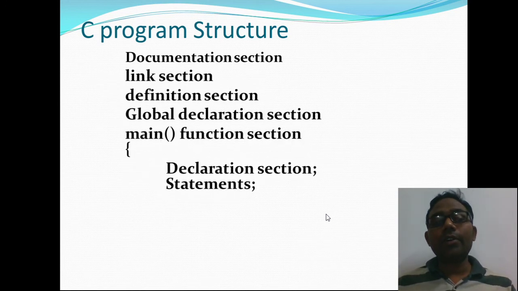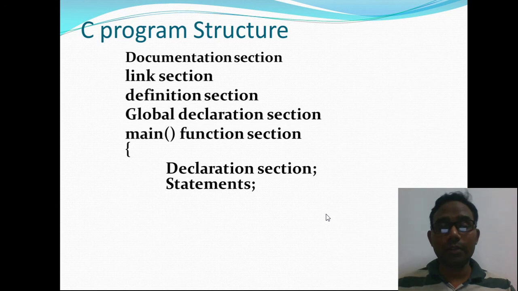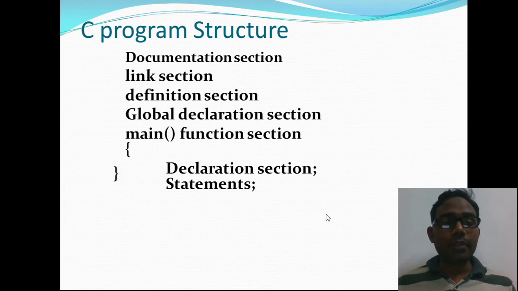Now, in that, first of all, you will be having a declaration section where you are going to declare the variables required for that main function. The declaration section will be having the variables required for that particular function, followed by statements. You cannot write statements first and then the declaration. Yes, we need to follow the structure. Then the closing brace, that is the flower bracket.